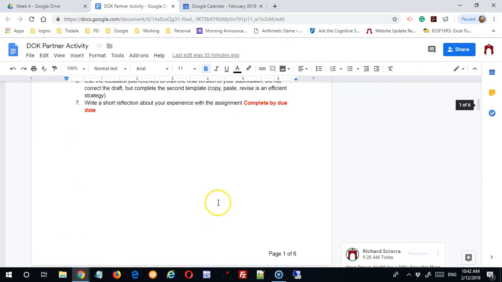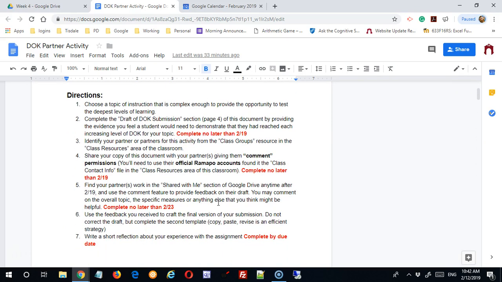Okay, one last thing I'd like to call to mind here is in the directions you're going to see that these first two things need to be completed no later than 2:19. The next two things need to be completed no later than 2:19. Okay, number 5 needs to be completed no later than 2:23. And then, of course, the final submission would be by the due date for the activity.